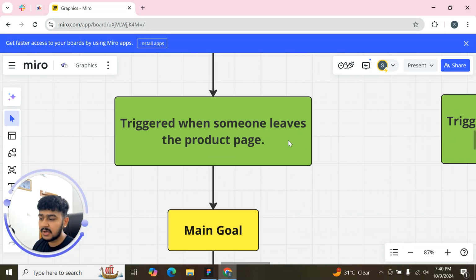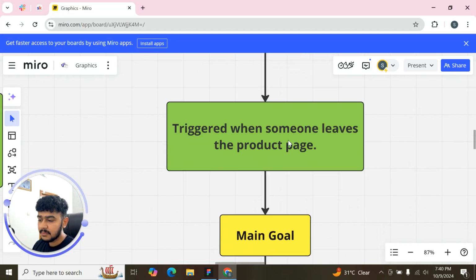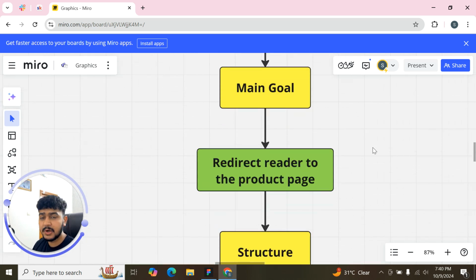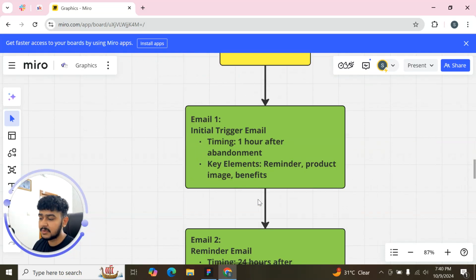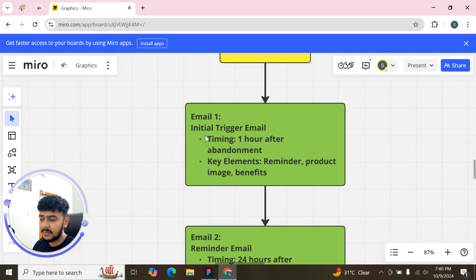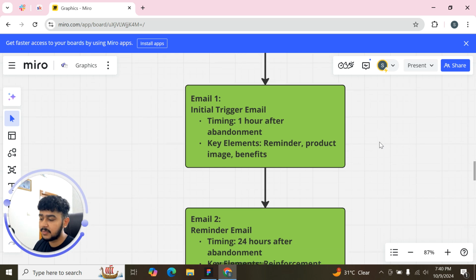Another thing is the product dependent flow. Triggered when somebody leaves the product page. Let's say somebody was checking out your product and they leave the product page. Redirect the reader to the product page. The structure will be, first email, initial trigger timing 1 hour after. You can even push it to 4 hours. It's totally up to you.